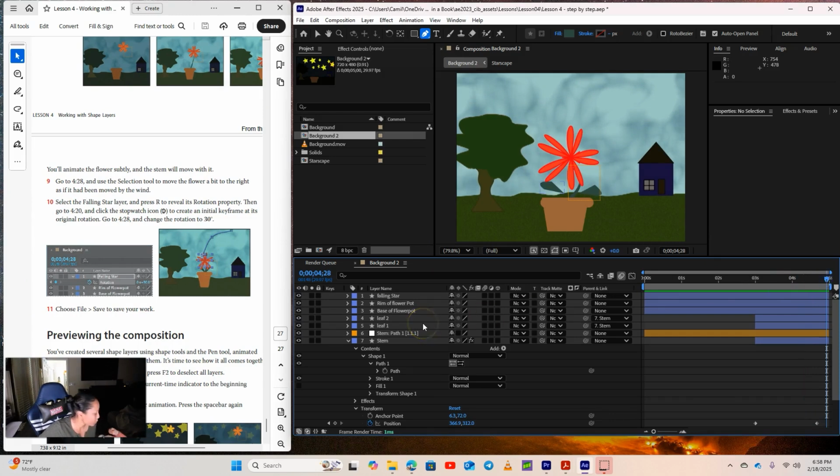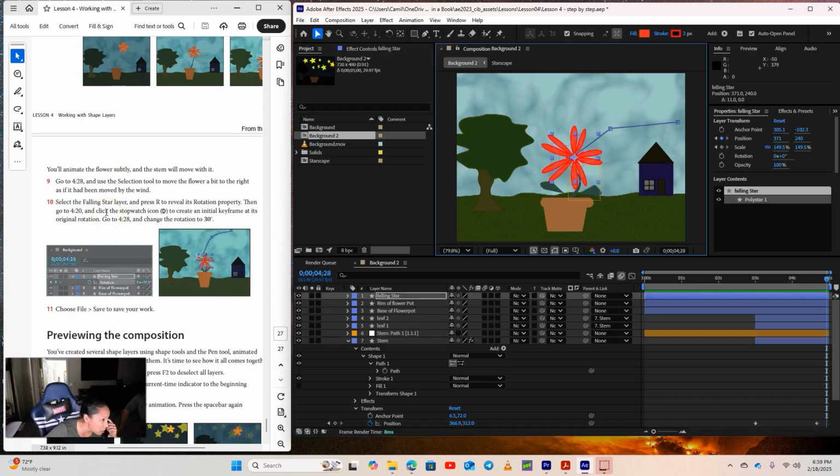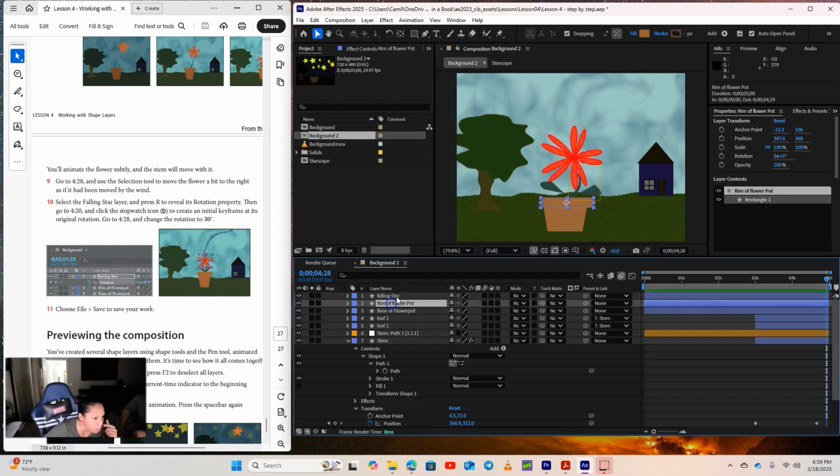All right, I'm on 428. That's good. Use the selection tool to move the flower a bit to the right if it has been moved by the wind. Select the falling star layer and press R for rotation properties.